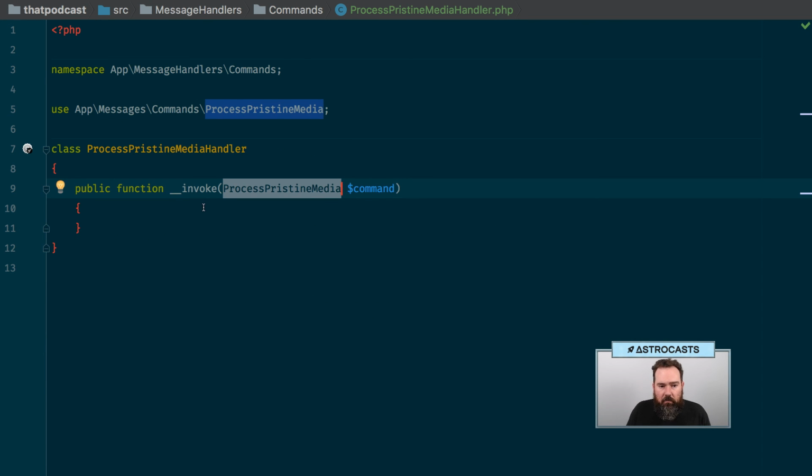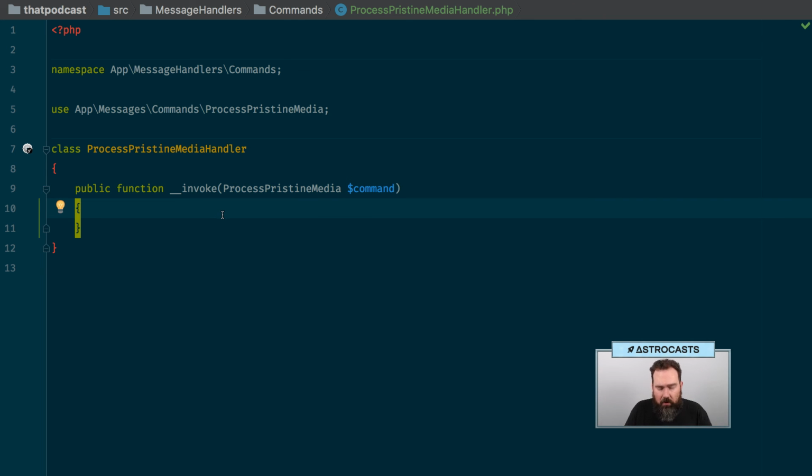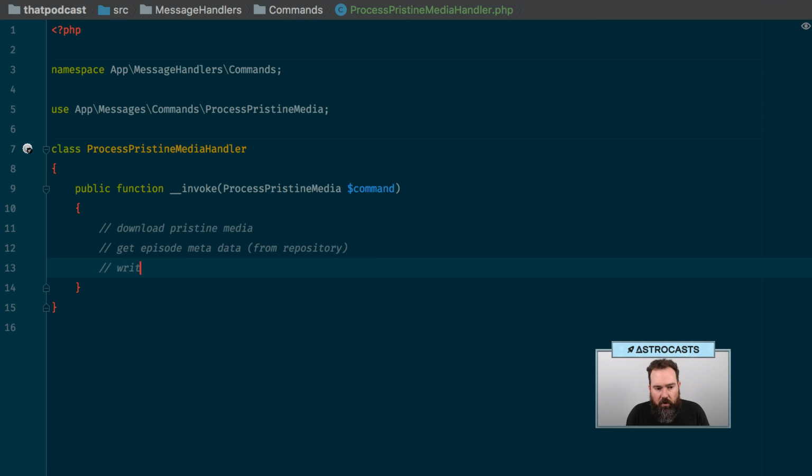interesting in process pristine media. So the end goal is that we need to download pristine media. We need to get episode metadata from repository. We need to write metadata to MP3, and then we need to upload media. So this is kind of the steps that we'll need to take in here.